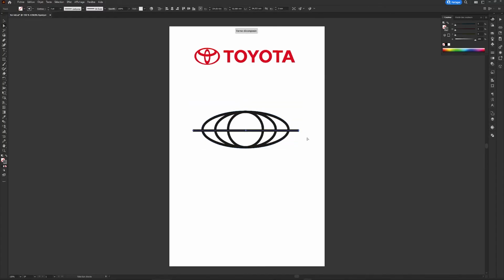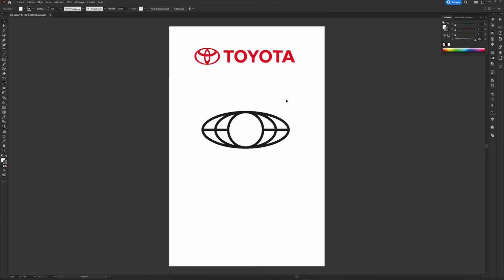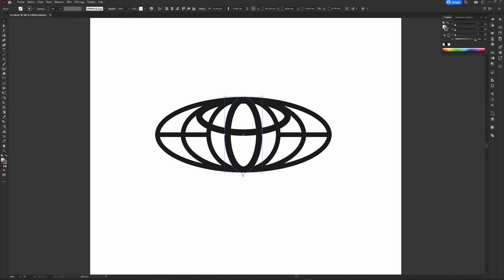With the rectangle tool I will take a line to create a central line. Once I have created my globe I will reproduce the Toyota logo in my globe. Still using the ellipse tool and playing with the thickness of my lines.